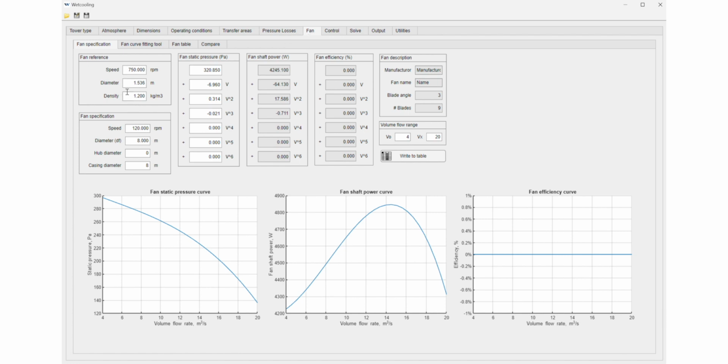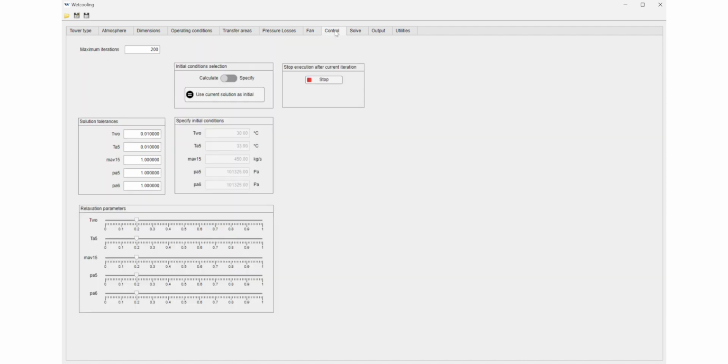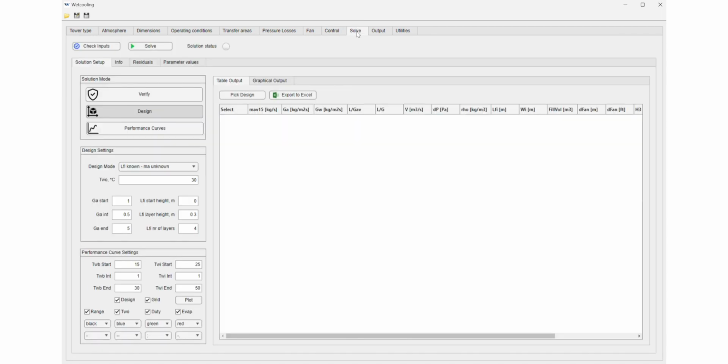The fan specification is not activated during design mode because you have to select the fan by looking at the outputs. So in design mode, ignore the fan tab. All the controls are also relevant, from the solution tolerances to the initial conditions and the relaxation parameters. They are all applicable. And then you go to solve and you can click solve.